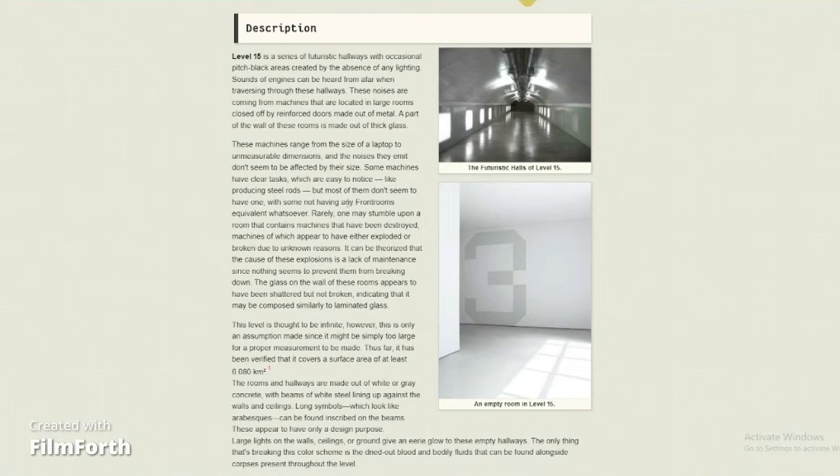Not having any front rooms equivalent whatsoever, rarely one may stumble upon a room that contains machines that have been destroyed, machines of which appear to have been either exploded or broken down due to unknown reasons. It can be theorized that the cause of these explosions is a lack of maintenance, since nothing seems to prevent them from breaking down or maintaining them. The glass in the wall of these rooms appear to have been shattered but not broken.